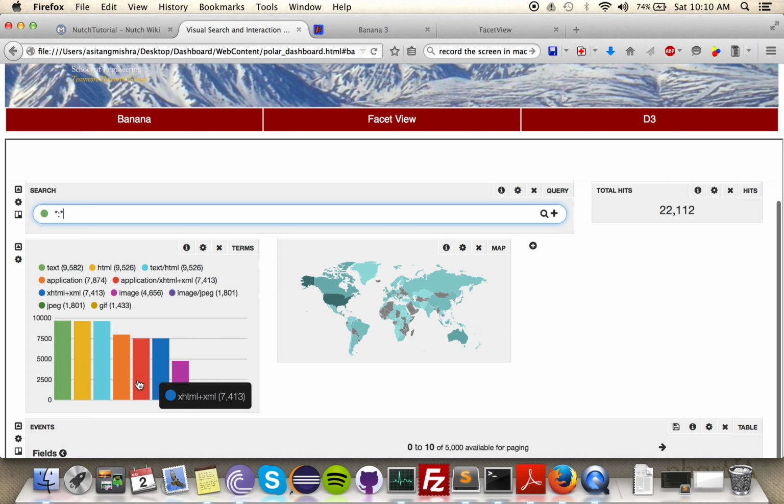I'll explain this bar graph. It is mime type and their frequencies that we encountered. As you can see here, we have 22,000 documents here, and we can see text, HTML, text slash HTML. All those are the most frequent ones, as expected. We also have a lot of image files, and you can see in that the JPEG files are 1801, which is pretty good.